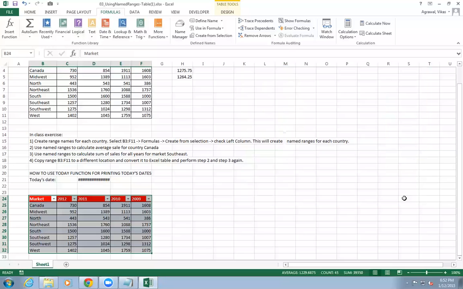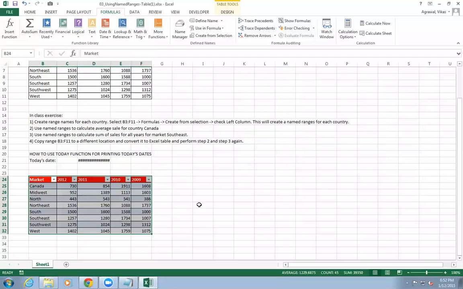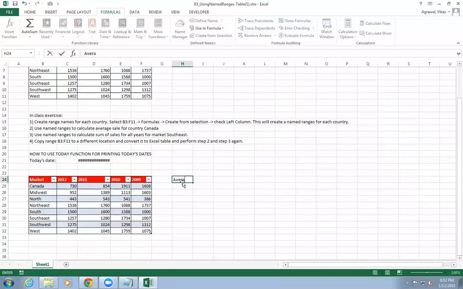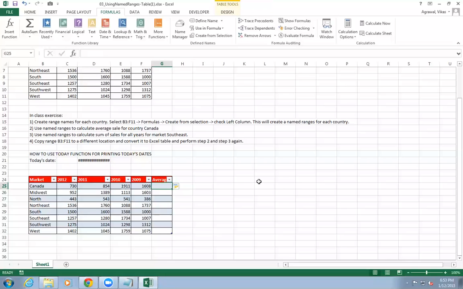Now you can find a bunch of averages here. For example, let's say average. In fact, what you can do here is add, say, average, right? In one shot, you can add the average of all the markets. So here I'm going to say average. Average of Sales Data.